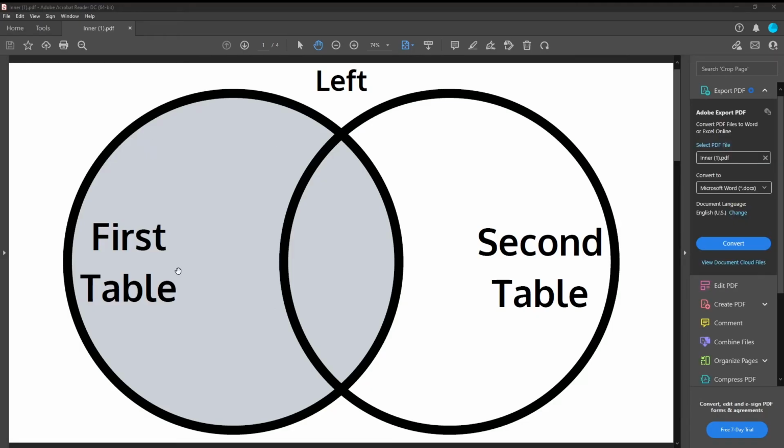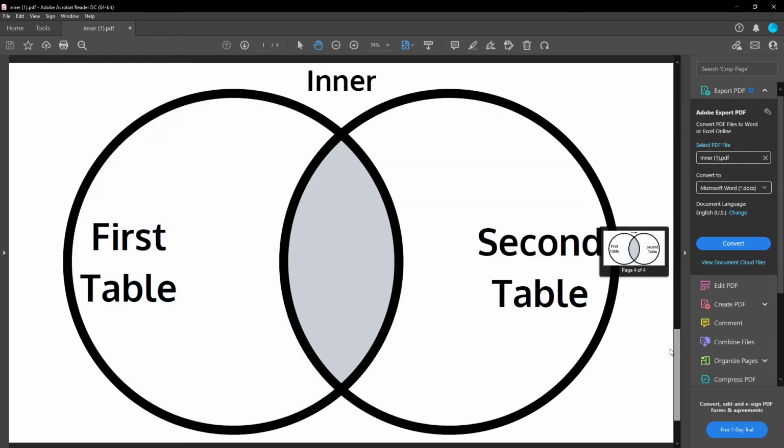Okay, so I made these graphics to help it make a little bit more sense. What types of joins you can have. So if you just say join in SQL, it is going to do what is called an inner join, which means if you have two tables, it will only pull the rows that have matches in both tables.